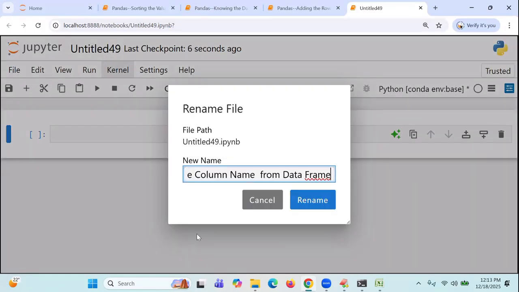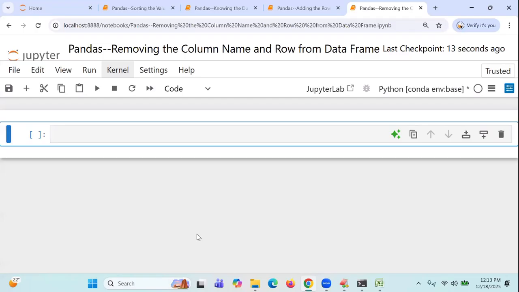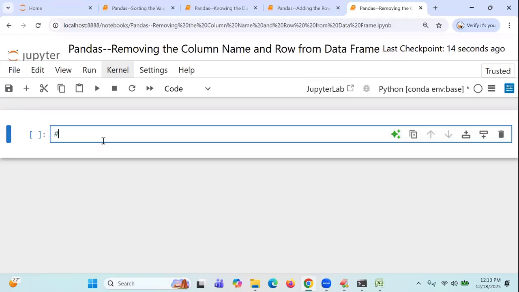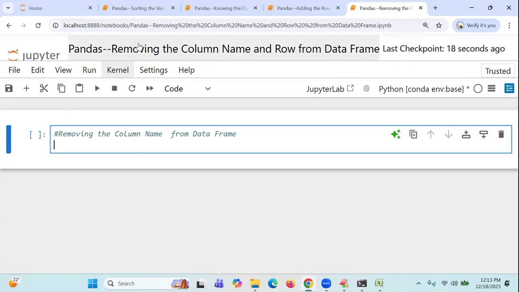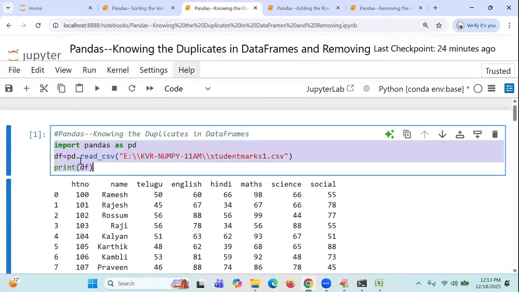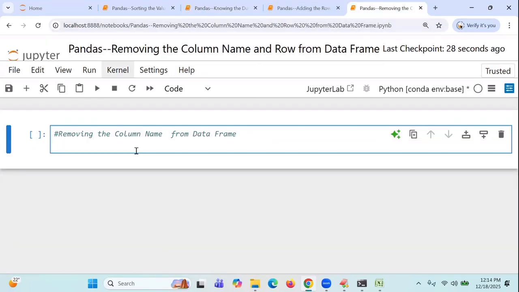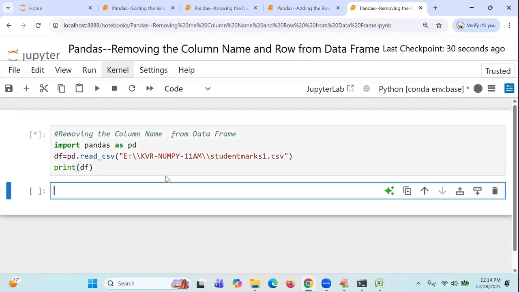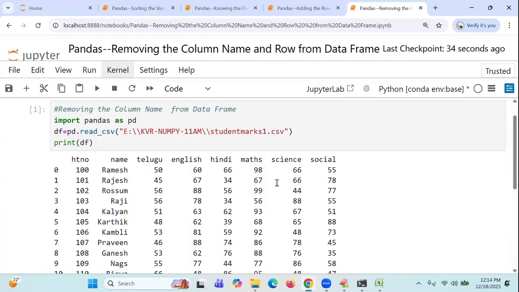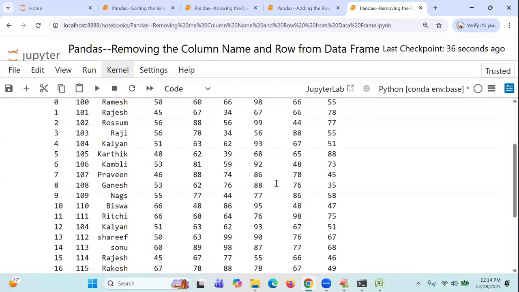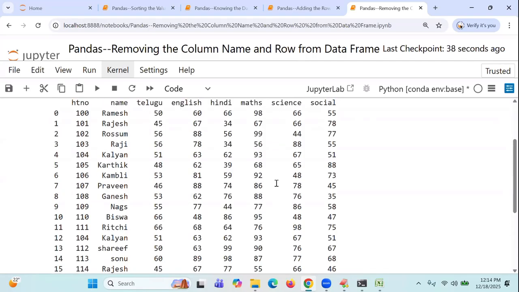Pandas, removing column and row from data frame. So first I will go for removing column name from data frame. First get one data frame now. Students, get one data frame. This data frame I am going to get. Yes, this is the data frame we have. This is our big data. You can take any CSV file also.